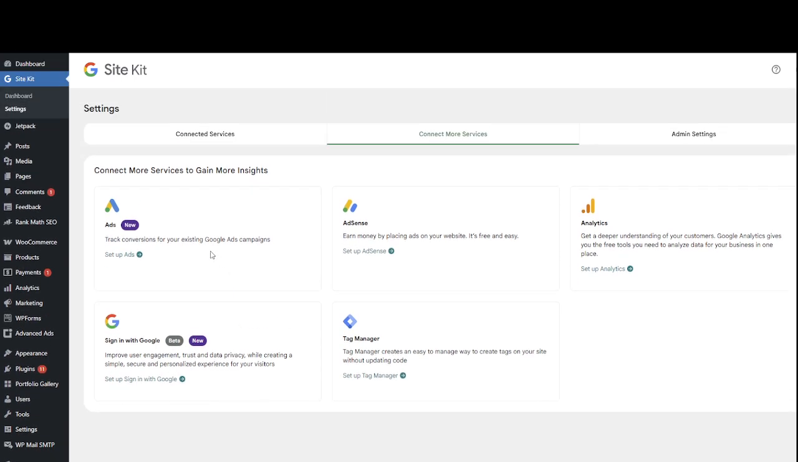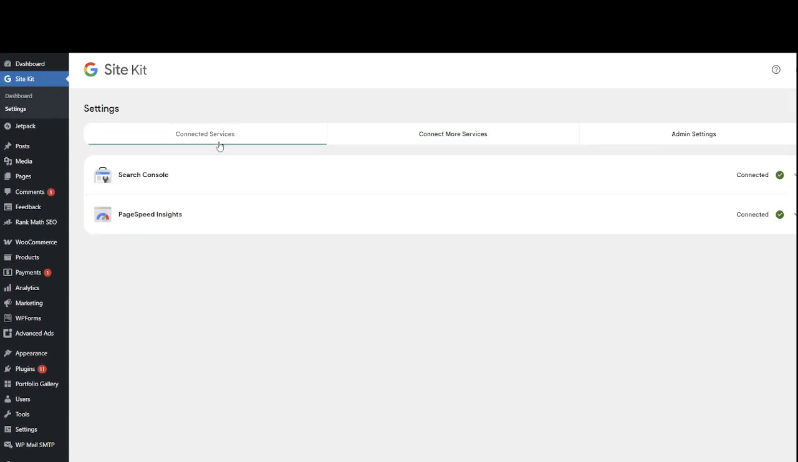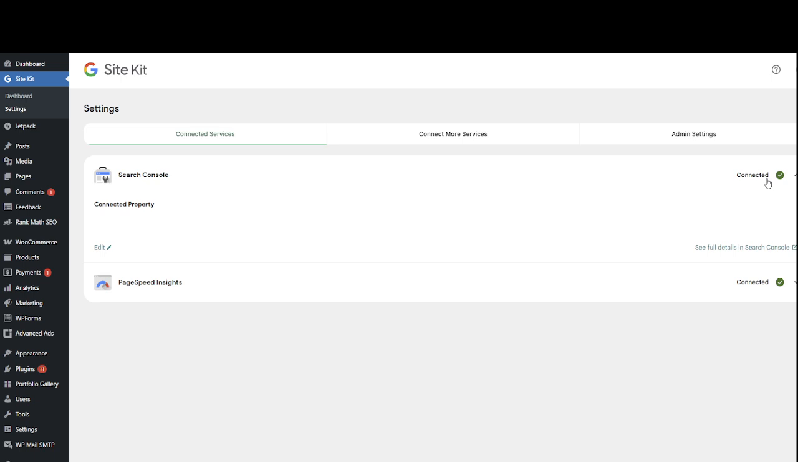Obviously, I have people coming from Google, Bing, Yahoo, and YouTube. So these are all the services. Page Speed Insights measures your page speed of your website. Search Console, that's all connected, so I can tell exactly where everybody's coming from.